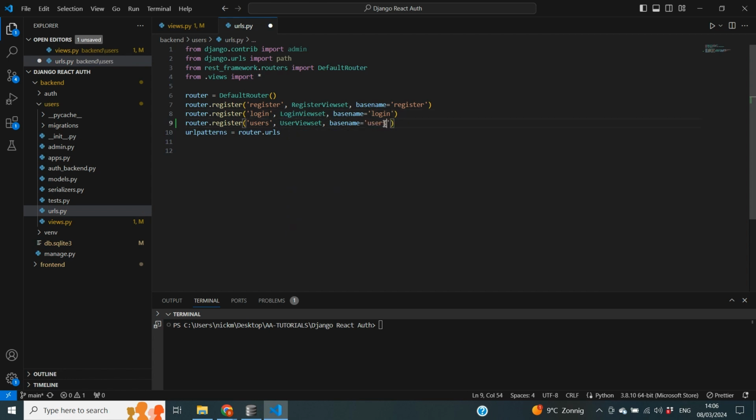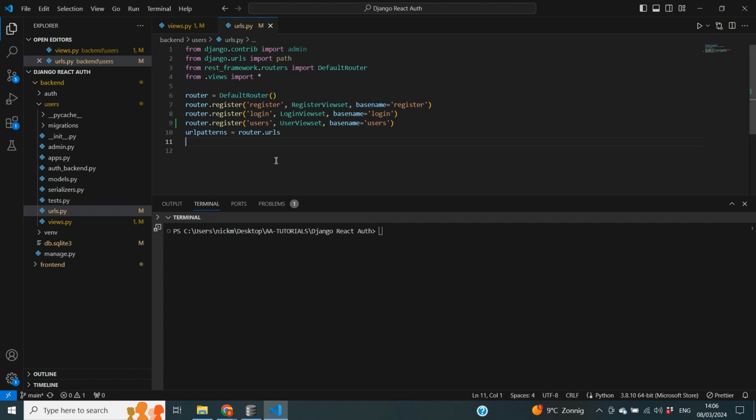And in here, I'm also going to set the name to users. And let's start our server to see if we can see this data now inside of our backend. So inside of our terminal, I'm going to cd into backend, and we're going to do venv/scripts/activate. And now we can do python manage.py runserver. And let's check out in our browser what we can see.